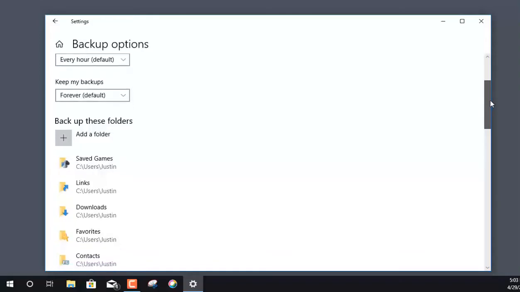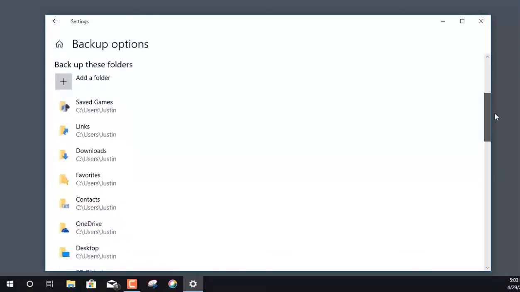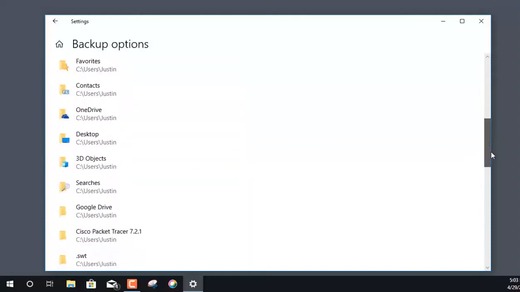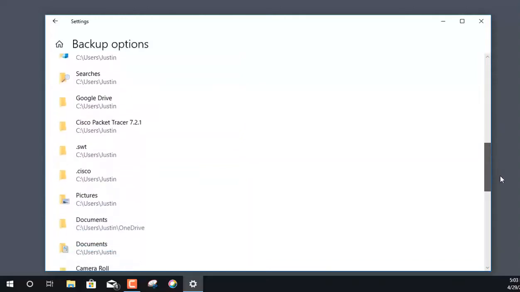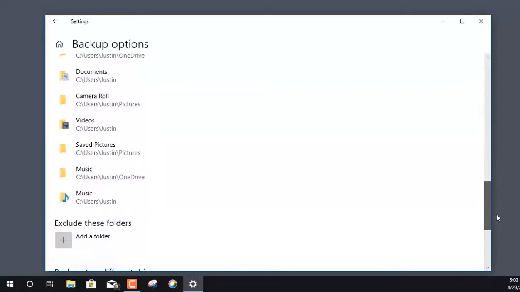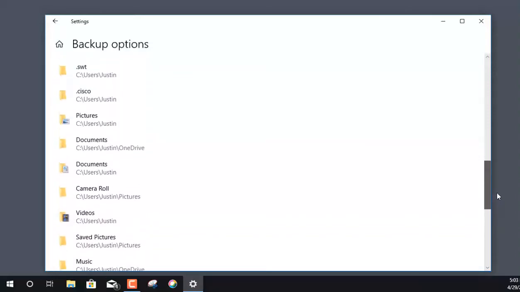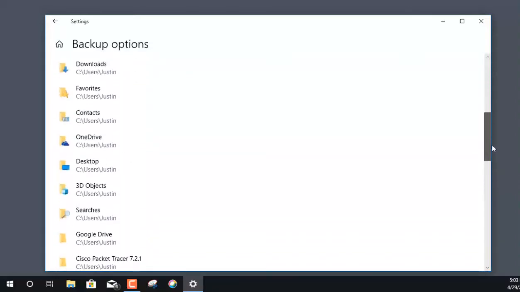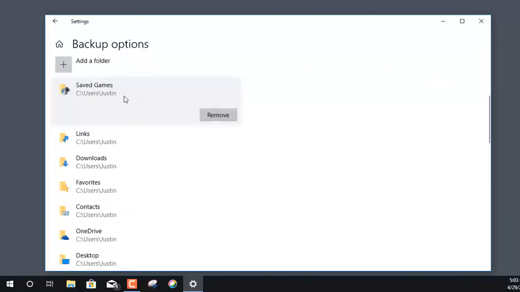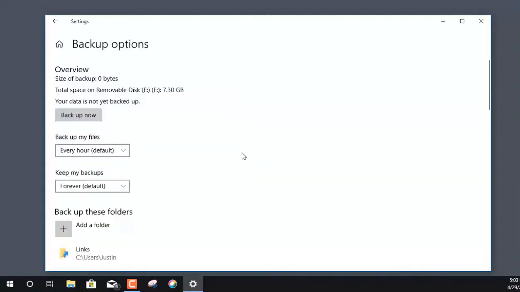So what are the files being backed up? Well, by default, we can see the list of them. My saved games folder, a downloads folder, favorites, contacts. We can just scroll through the whole thing. Cisco Packet Tracer is there, documents, camera, videos. Wow, that's a lot. Now, if I wanted to get rid of one of these from being backed up, all I need to do is click on, for example, the saved games folder, and I will click on remove. I'm not concerned about having that backed up every hour.